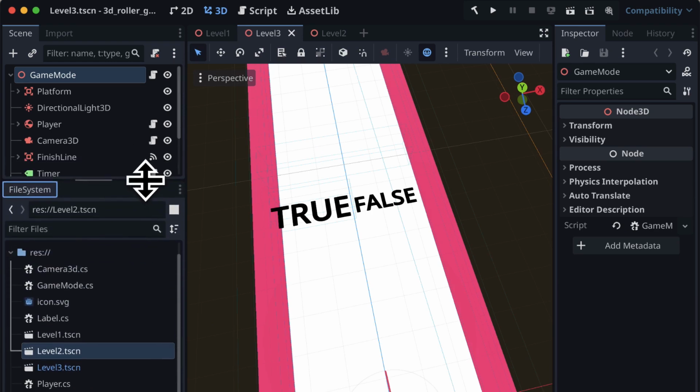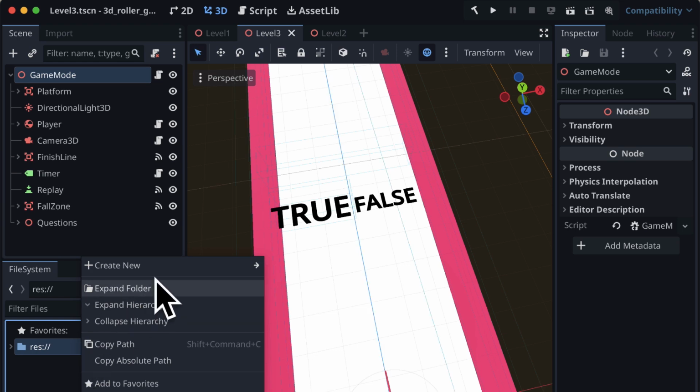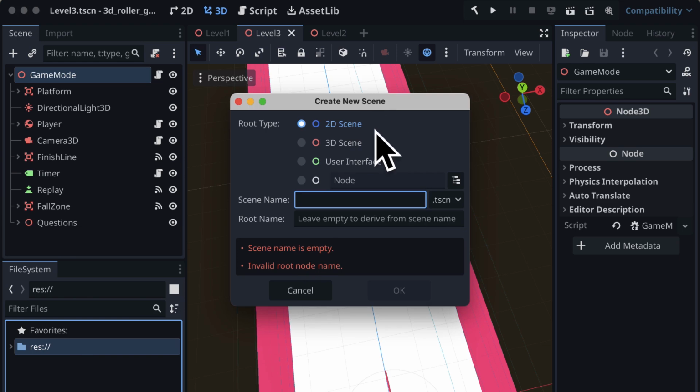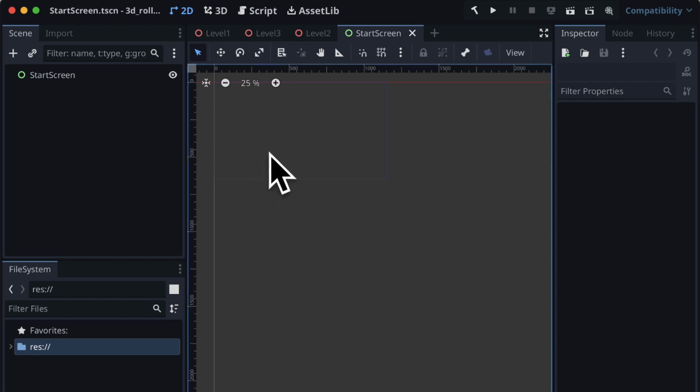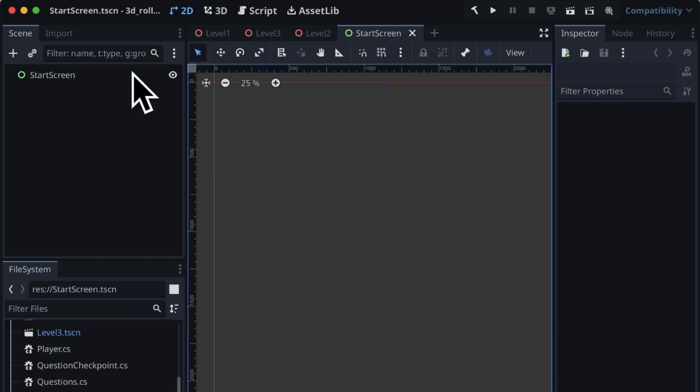In my file system, I have several files here. What I can do is right-click on my folder and create a new scene. And we can use the user interface type because we're building out a start screen. Then we can build out the name, so we can say start screen, and press OK. This creates this empty scene, and it also appears in your file system.